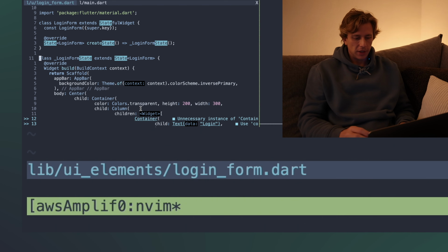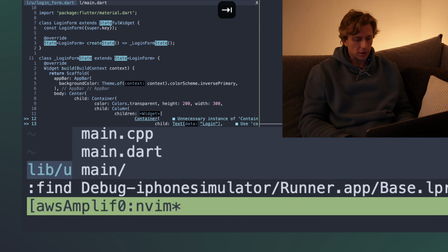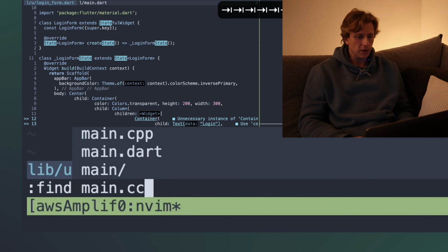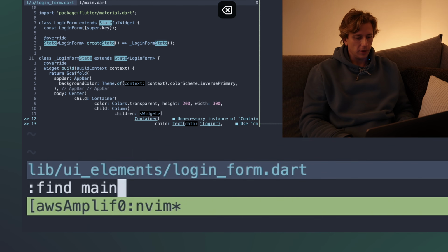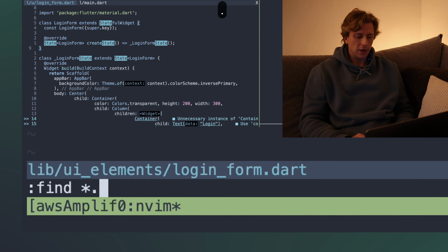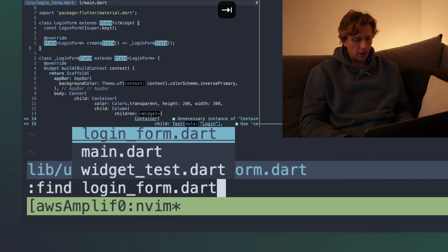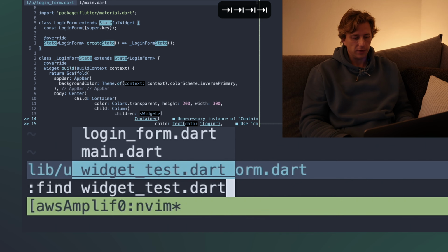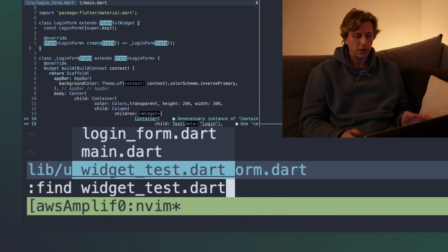But one thing that he shows that's really cool is the find command, where you can just type in find, and then we can type in like main or something, and then it will autocomplete, and we can search for whatever it is that we're looking for. There's also something else we can do, which is find, and then you can do a fuzzy search, which is .dart, let's say, and then we get all the different Dart files that we have in the project, which is a really good way to just quickly find the things that you want.